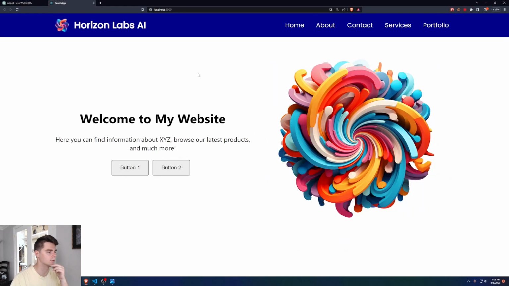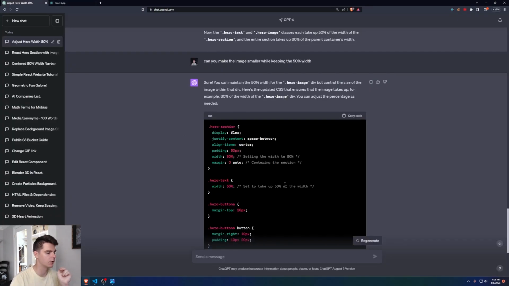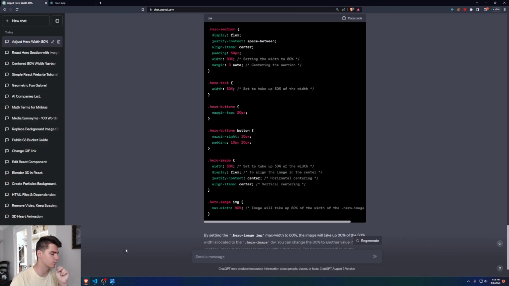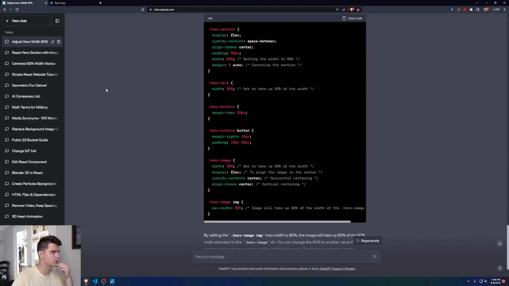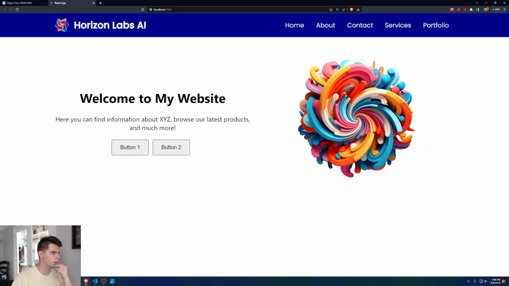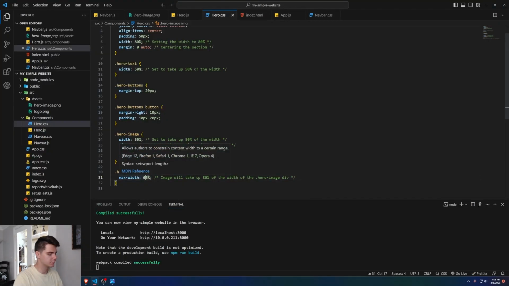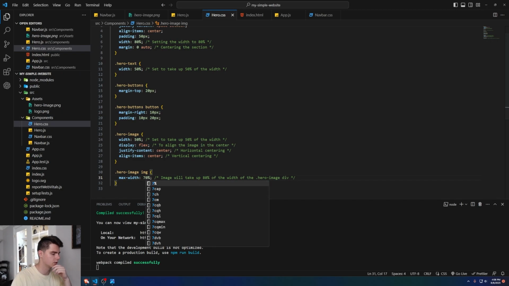It made the image a little bit smaller, but I actually want this to be maybe a hair smaller. So you can see it changed the image width to 80%. Let's come back in here and let's change this to 60%. And let's go back and see our website. That's maybe a little too small. Let's bump it up again to 70%.